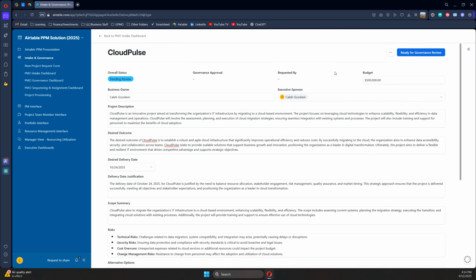Once you're done with your charter, you have the ability to click this Ready for Governance Review button to push it to the next phase, which will move the governance approval status into pending, which will allow it to move on to the next page for it to be reviewed by governance.